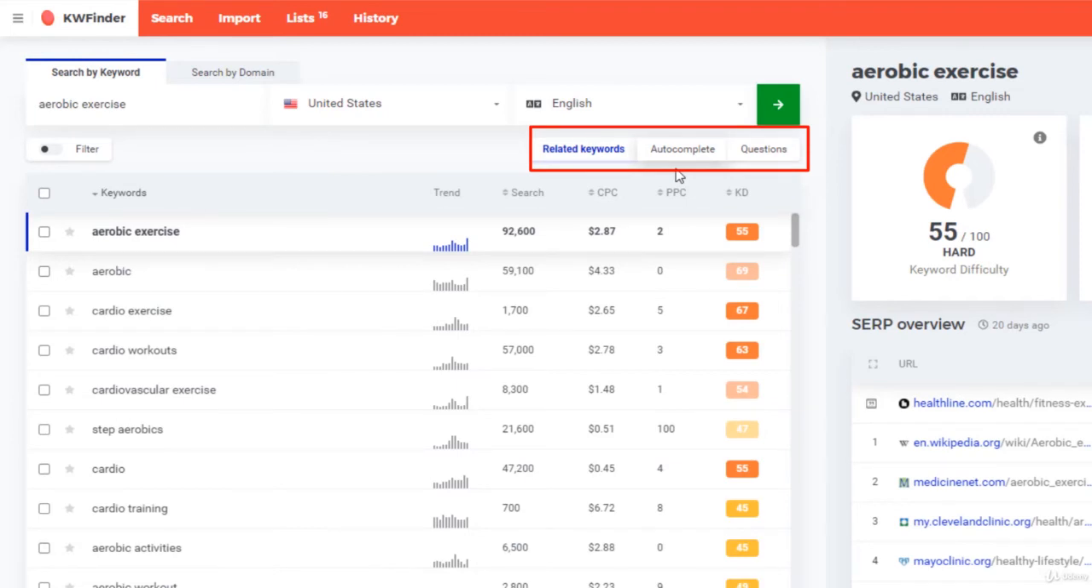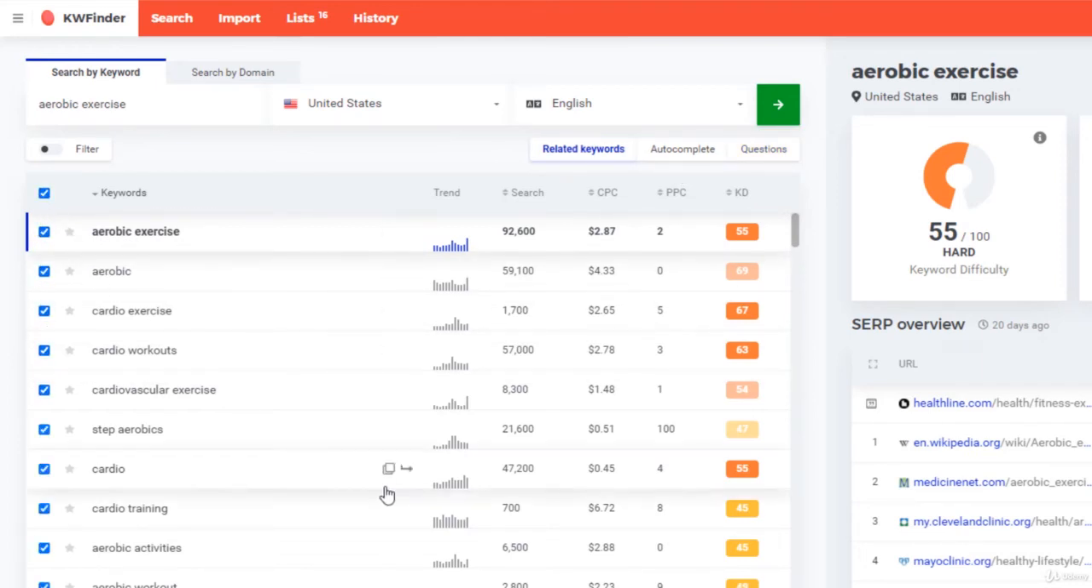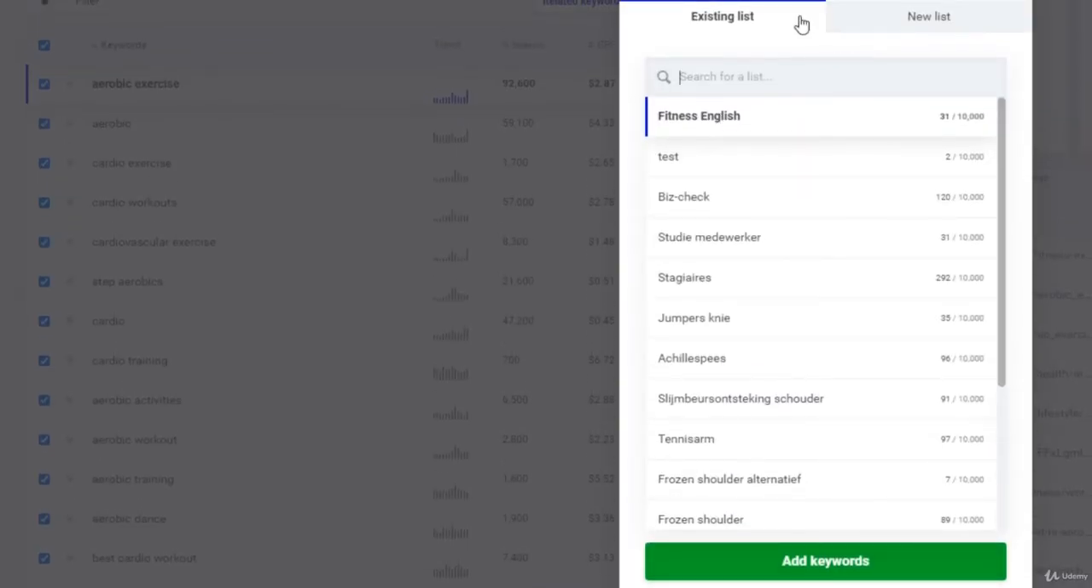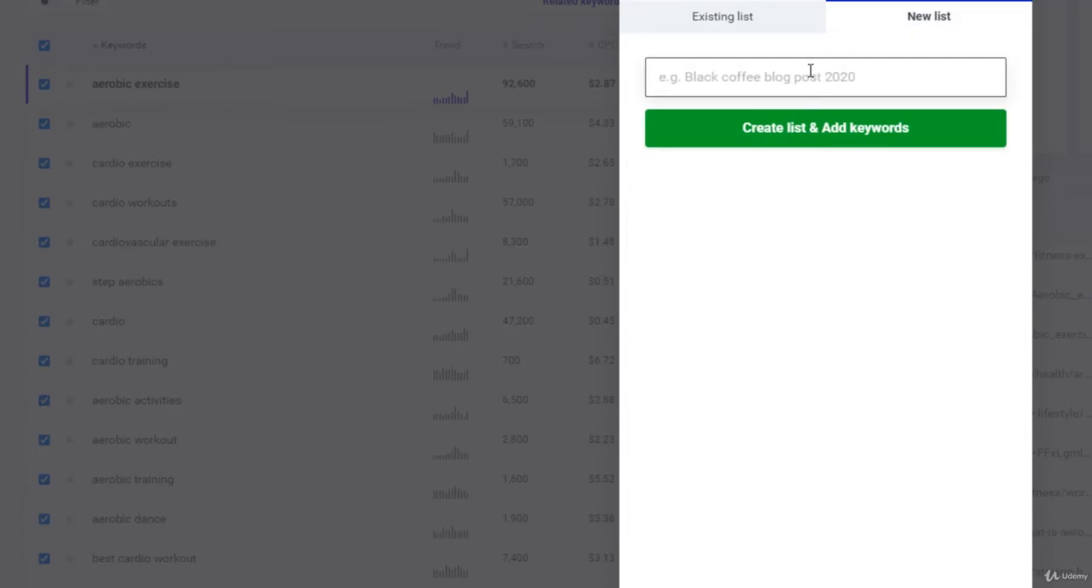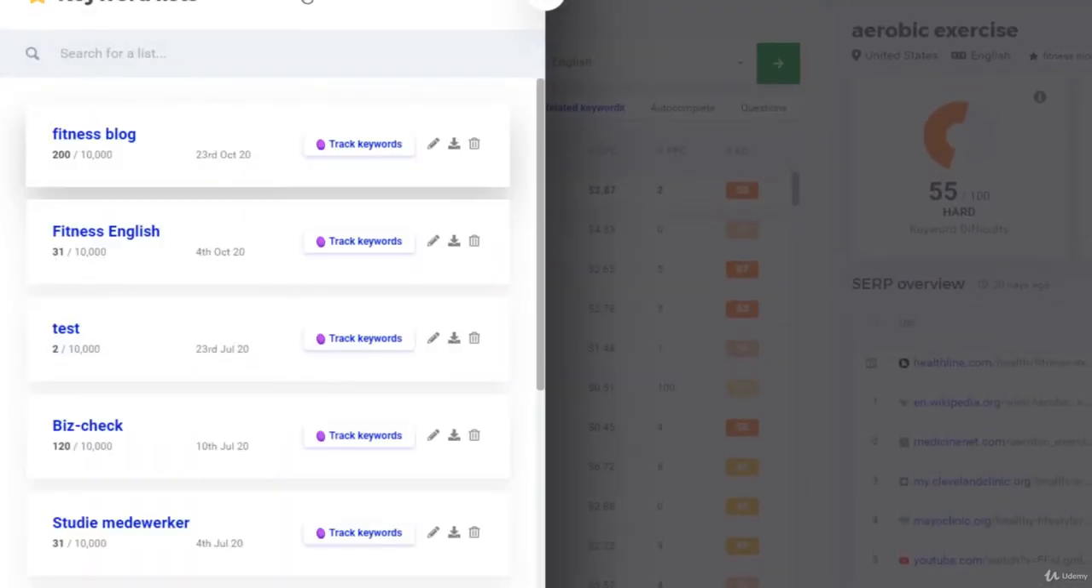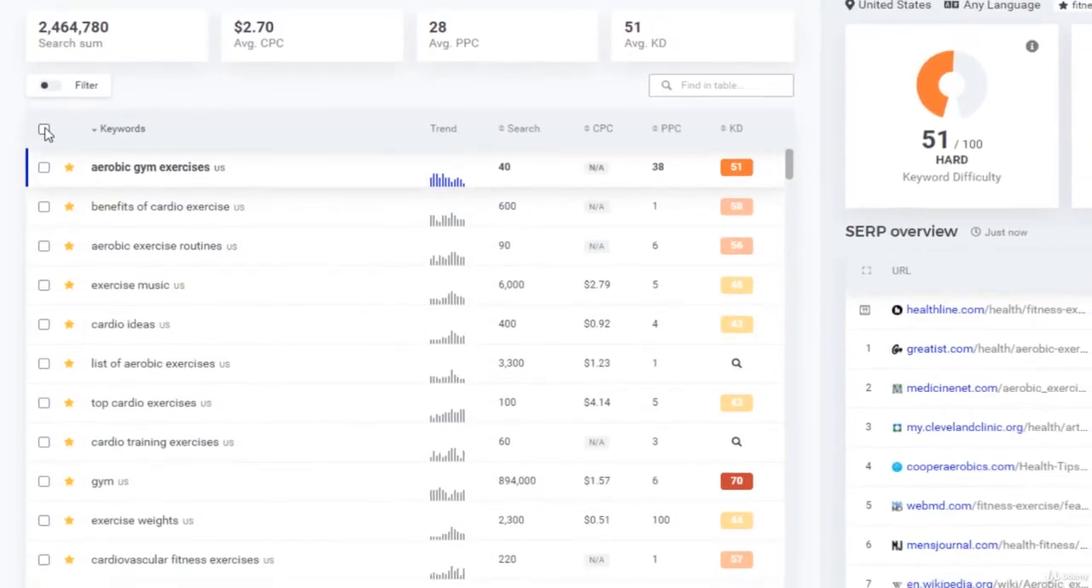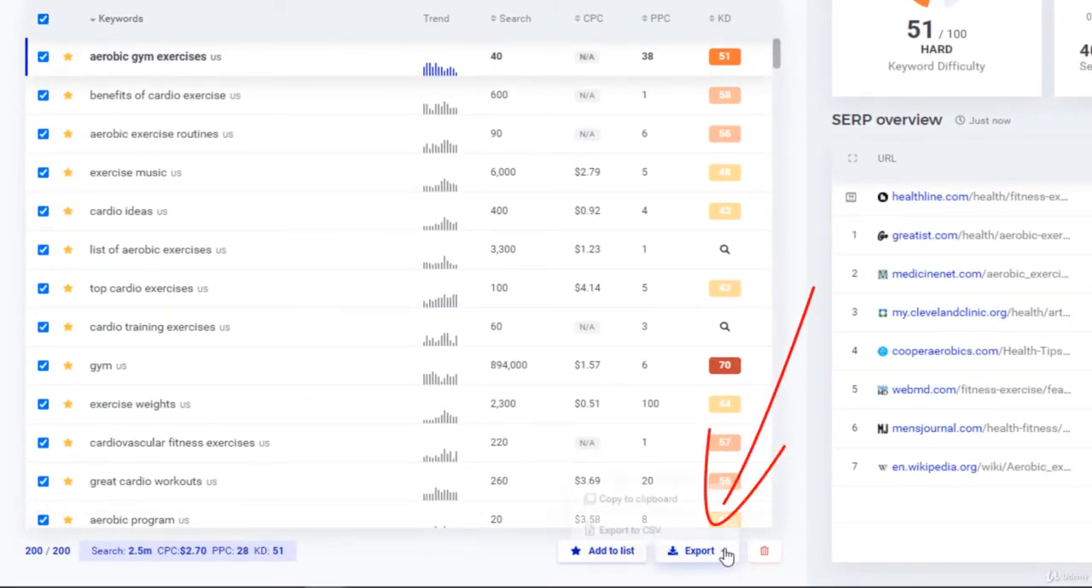For example, if you only want to see questions, you can use this option to only see suggested keywords that are questions. Any keywords that you like, you can just select, or you can select all of them by clicking here, and you can add them to a list. I can add them to an existing list, or I can create a new list here. Then you can go back to your list. You can select all your keywords and click Export. You can copy to clipboard or export to CSV.